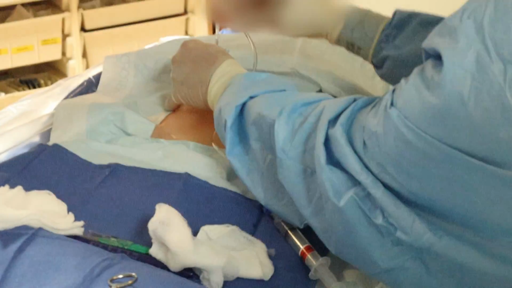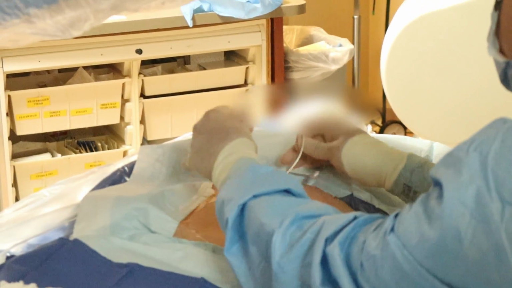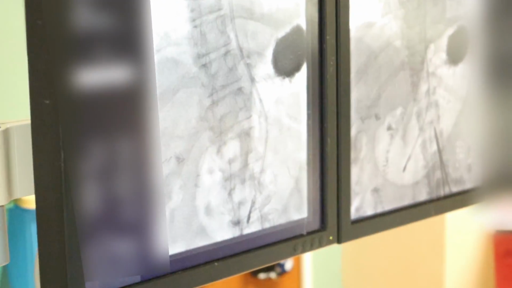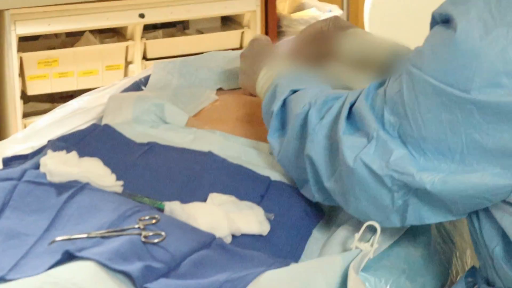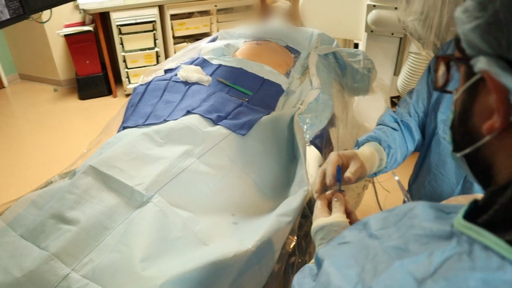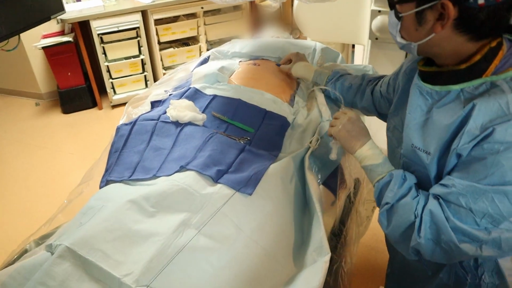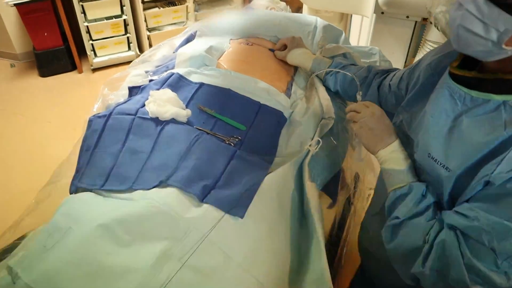Push this T-tack in, take the spring off, and test under fluoro that it's protecting the wall nicely against the abdominal wall. Sure, thank you. We need one more. Same thing, over the AP side, check it.